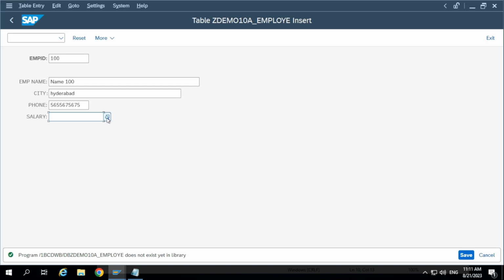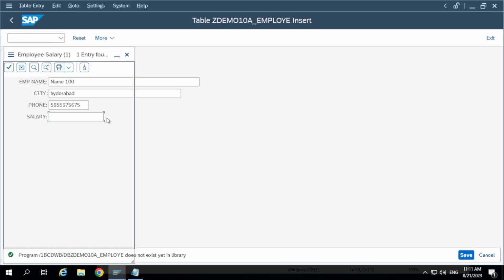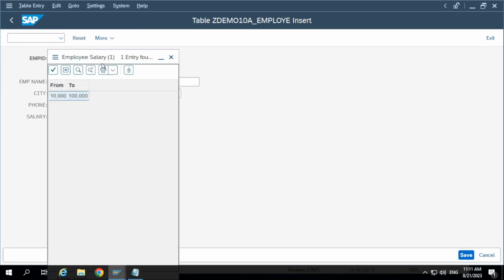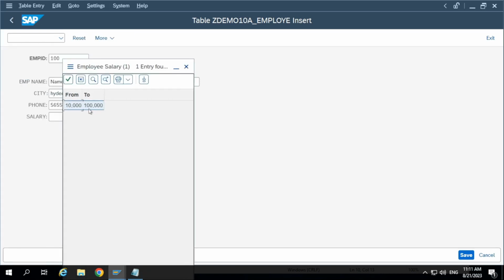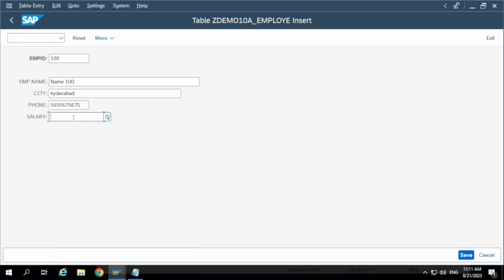We defined the range. We assigned the range at the domain level. Click on this or press F4. What is the range it is showing? Between 10,000 to 1 lakh. Let me try to enter 1,000. Click on save.